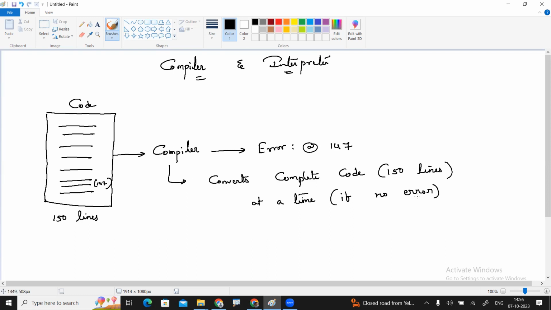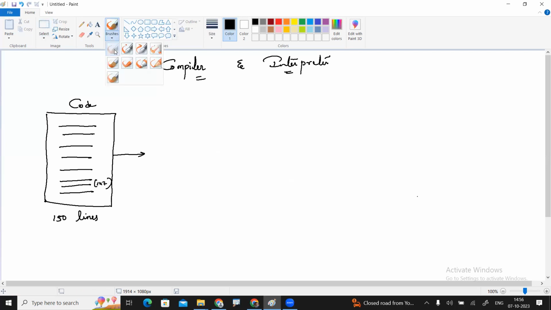So that is what a compiler does. Compiler checks all lines of code at once, at a time. If there is no error in all the 150 lines of code, then it will convert, right? Suppose it is an interpreter, and you pass the same code to the interpreter, then what will the interpreter do?